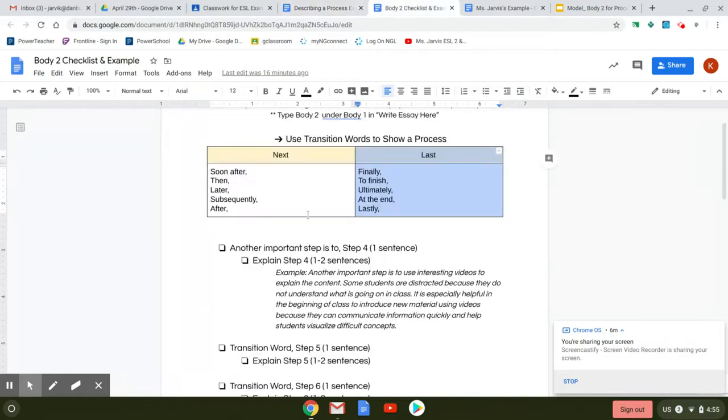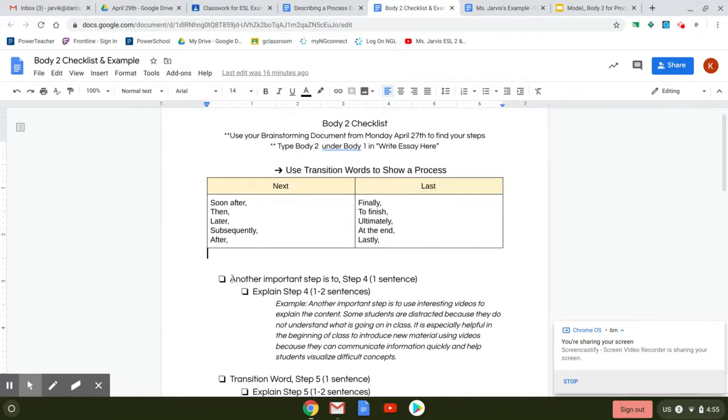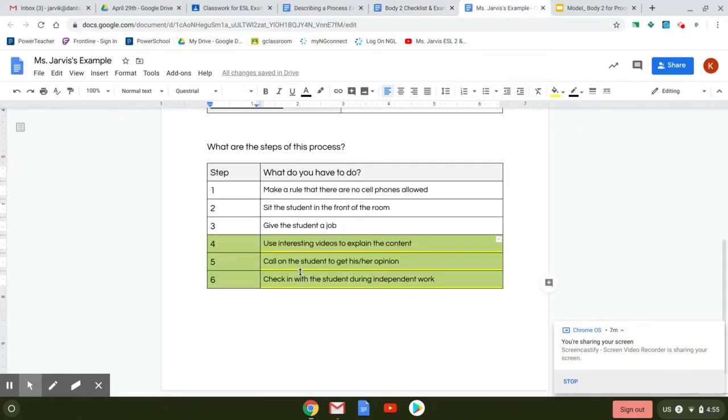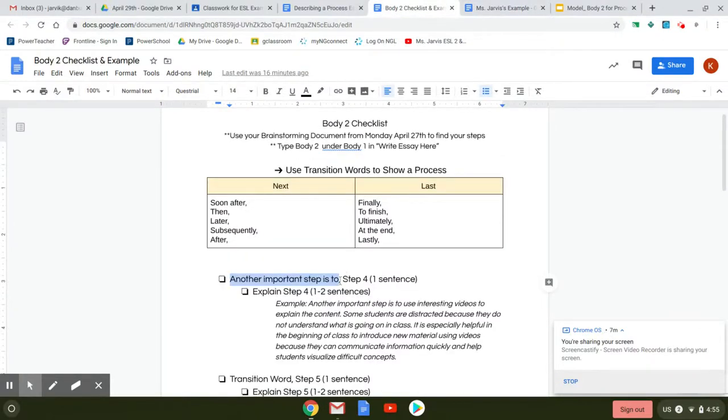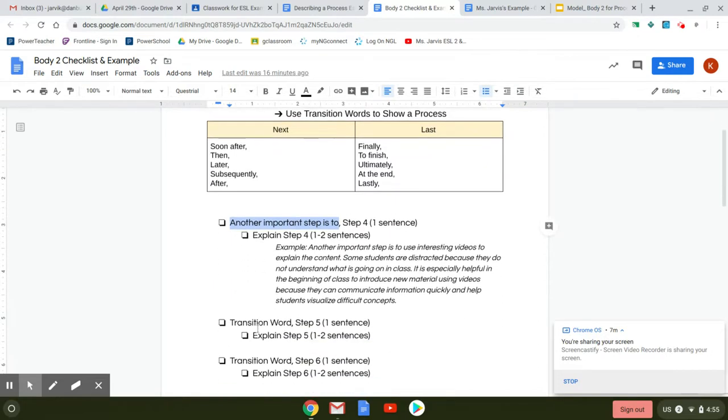So let's review what we did. We used this phrase, Another important step is, to start our body paragraph 2. Then we used step 4. We got all of the steps from our brainstorming page. I gave step 4. I explained step 4. Then I chose a transition word from the next category and gave step 5. Then I explained step 5. Then I found a transition word from the last section and I said step 6 and I explained step 6.